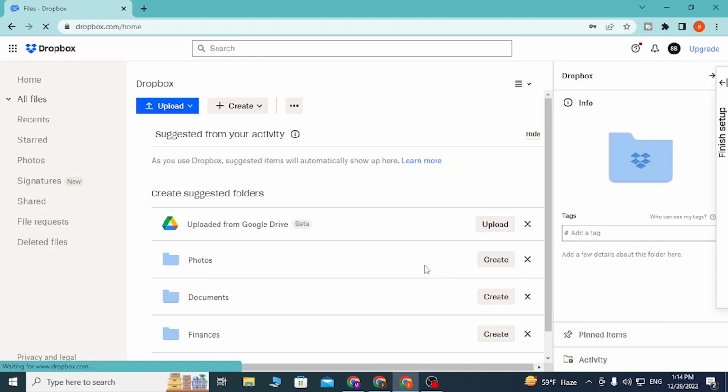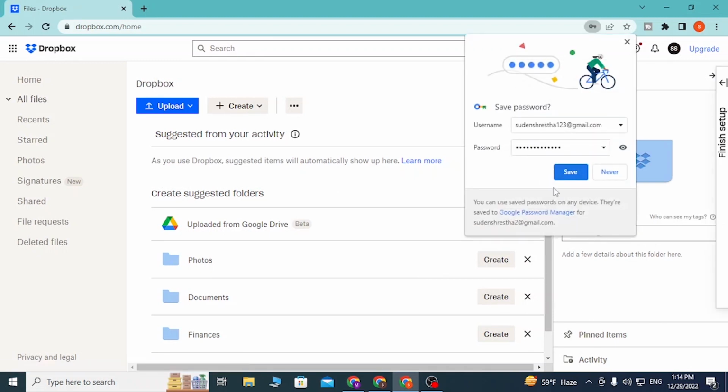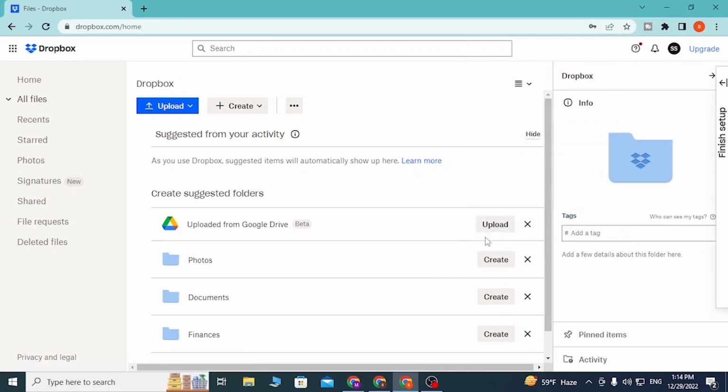And guys, we have successfully signed into our Dropbox account online.